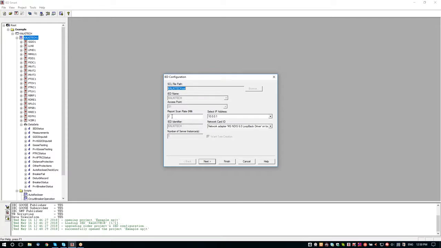Further, there is a report scan rate option available. So the tool will scan for data changes in every specified interval. In this case, it is 2 milliseconds. That means the tool will keep on checking for data changes every 2 milliseconds, and that will be available to the external client via reports. Here you can see the IP address selected for this IED and also the network card.